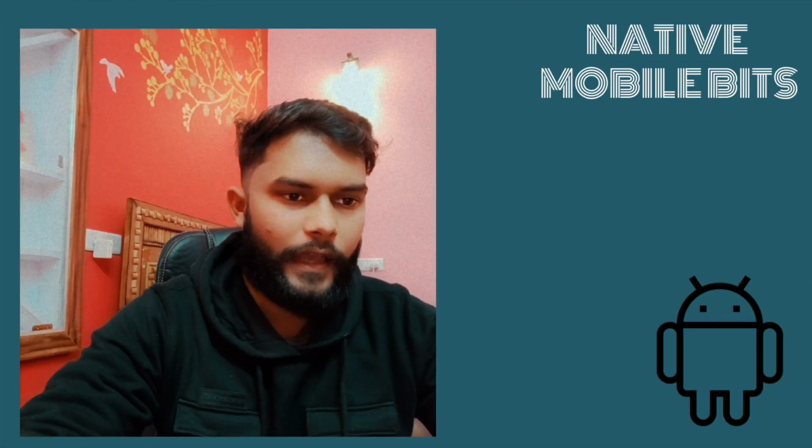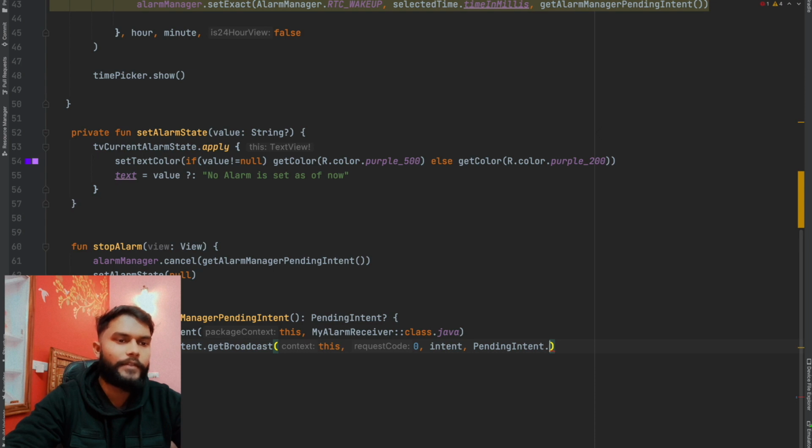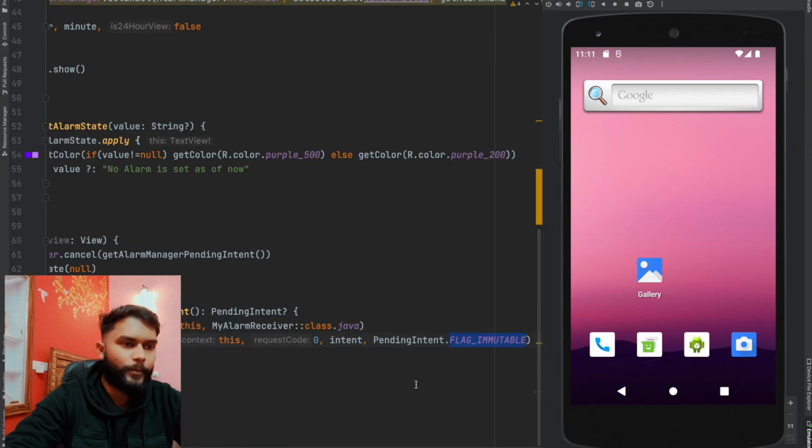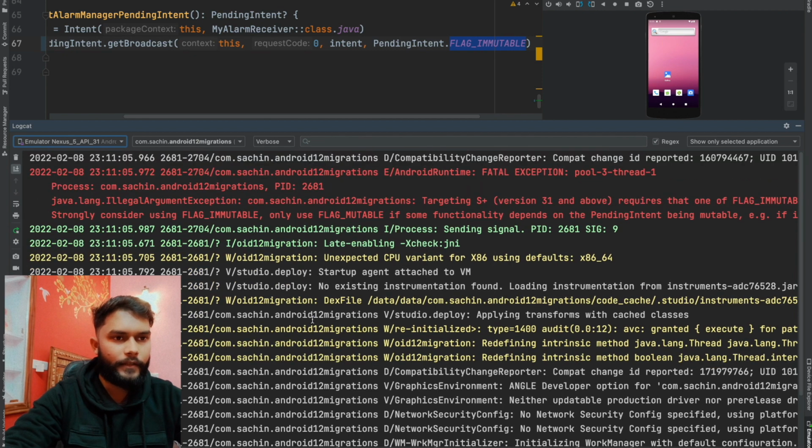In this current example, we don't want to allow a third party application to modify our pending intent, so we can just assign this flag immutable. And now if I try to run, then my app should run fine. Okay, so we are still getting the same error.